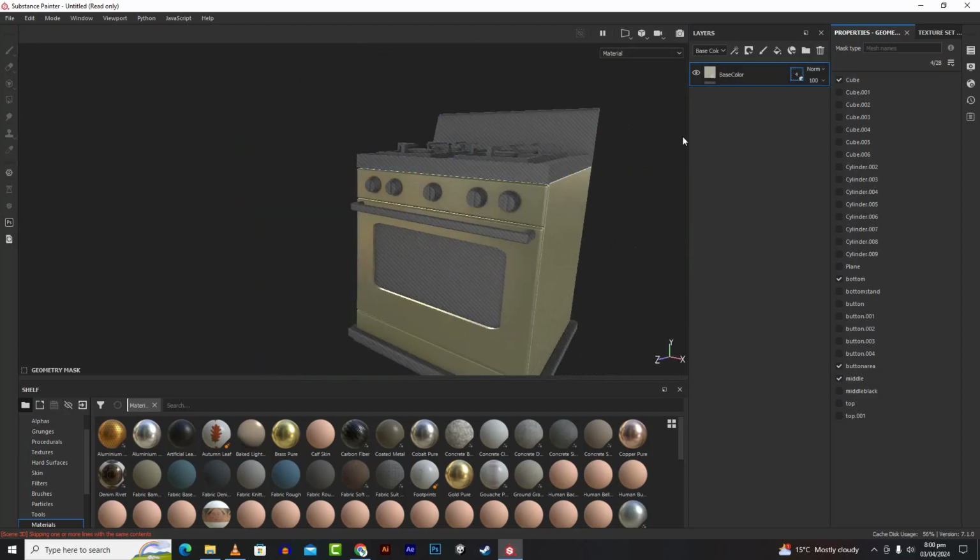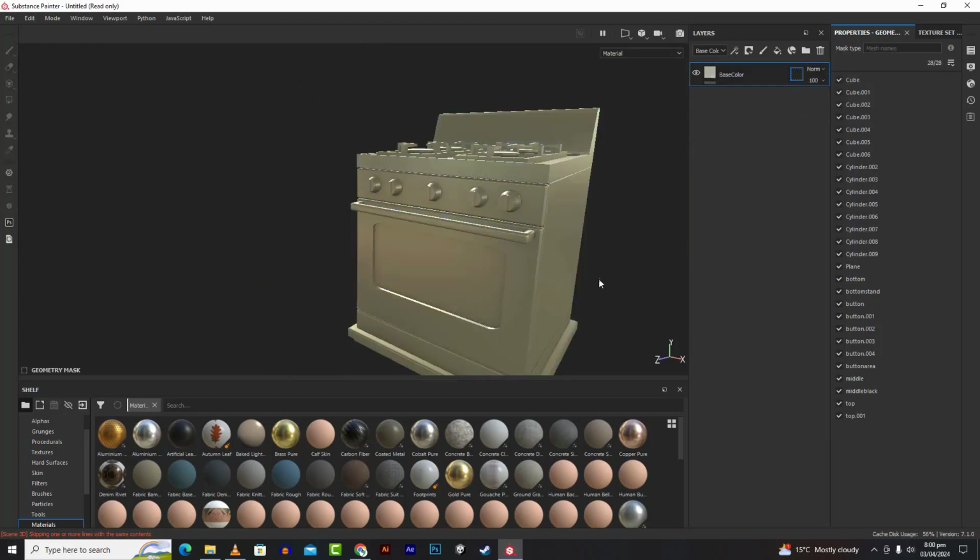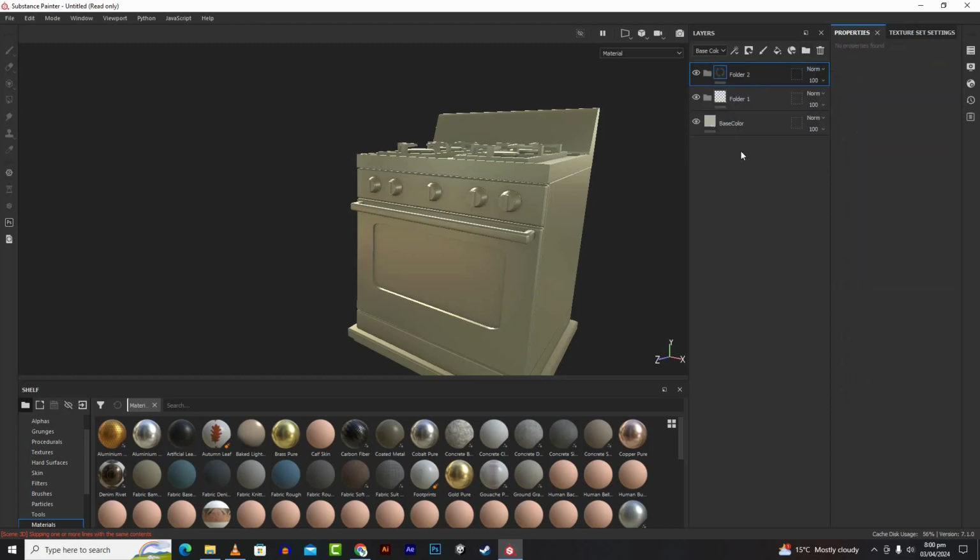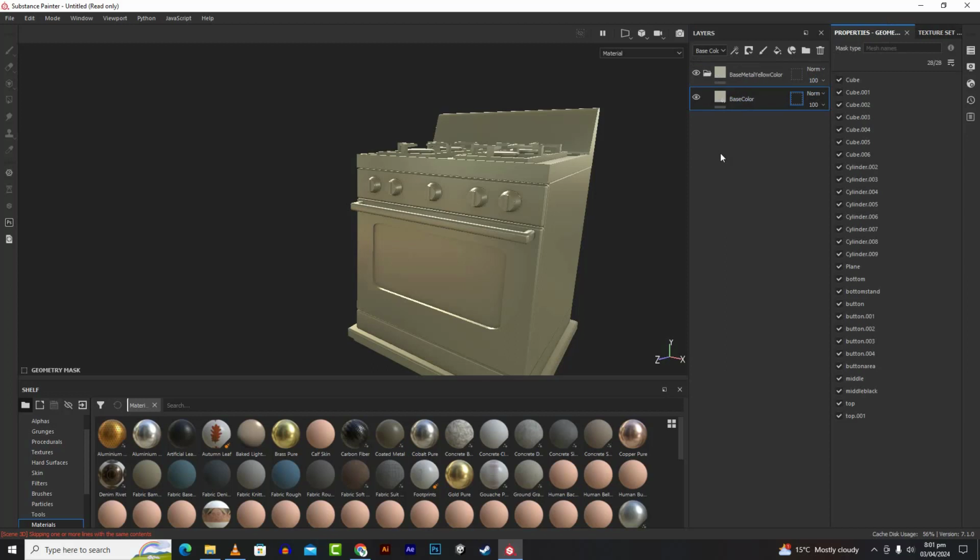So before doing anything, we will just right click here, include all, so it will include all the objects. Then we will create a folder over here, and we will rename this folder to base metal yellow color. Okay, and inside this we will just add this base color.